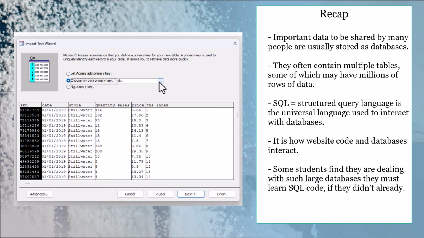And just to recap, important data used by companies that's shared by many people usually is stored in databases, not spreadsheets. These databases can have multiple tables, and some of those tables may have a million rows of data. And SQL, Structured Query Language, is the universal language that we use to interact with those databases. Whenever a website interacts with a database, like most websites do, SQL is how they interact.